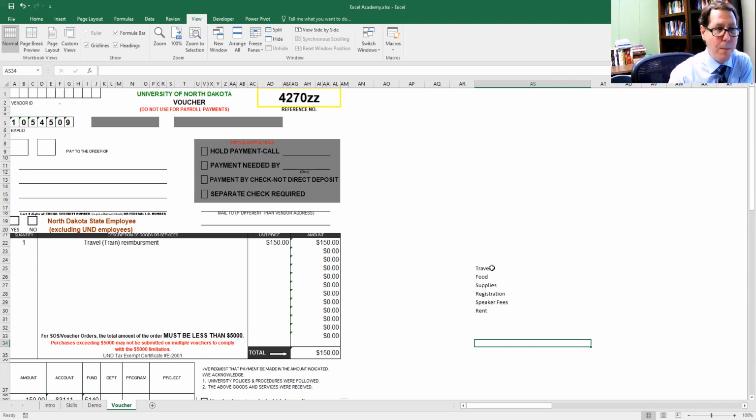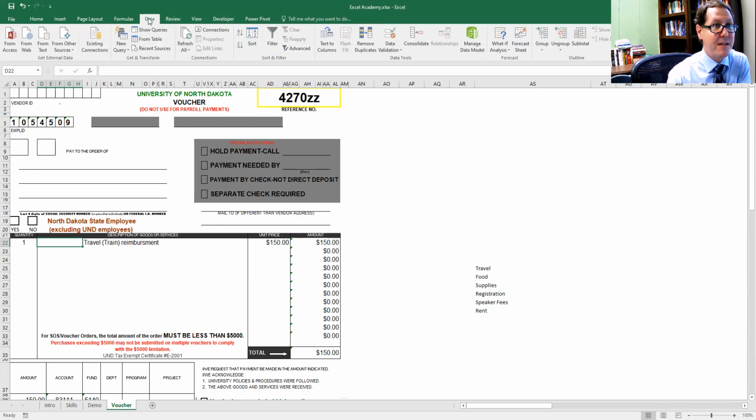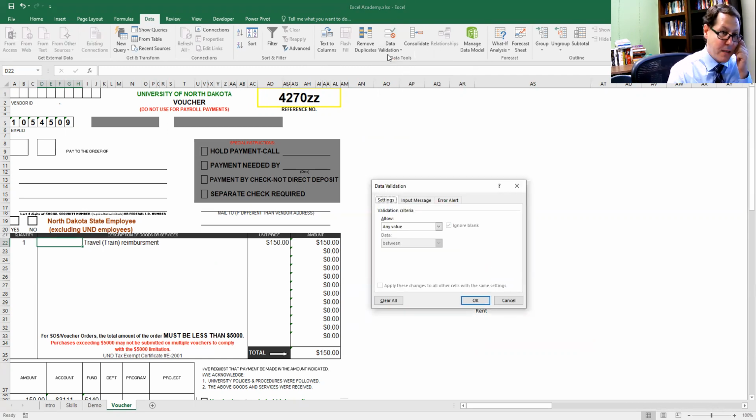If I want to control what people are able to put in, I can go into the cell that I want things to be placed into, and I can go into, I believe it's data, and I can choose this data validation option, which is basically saying we're going to create some rules over what you can actually put in this column, and it defaults to allow any value, which is normally a good idea.